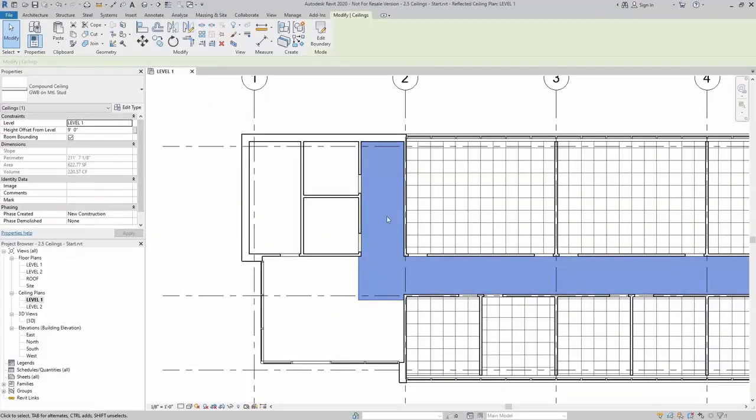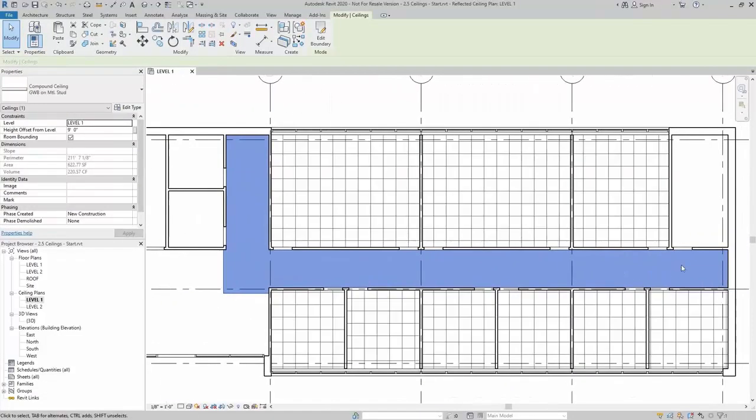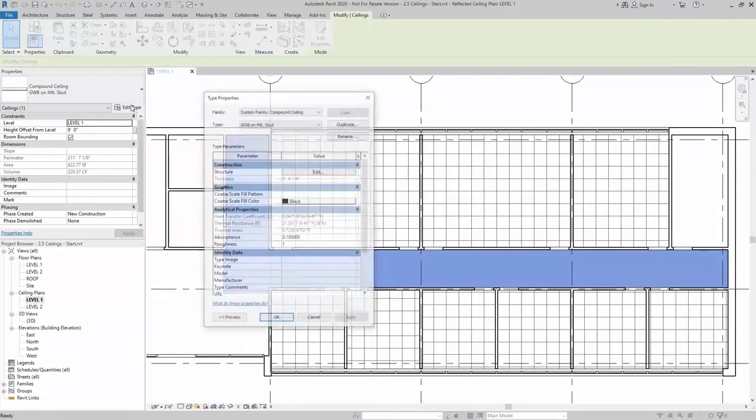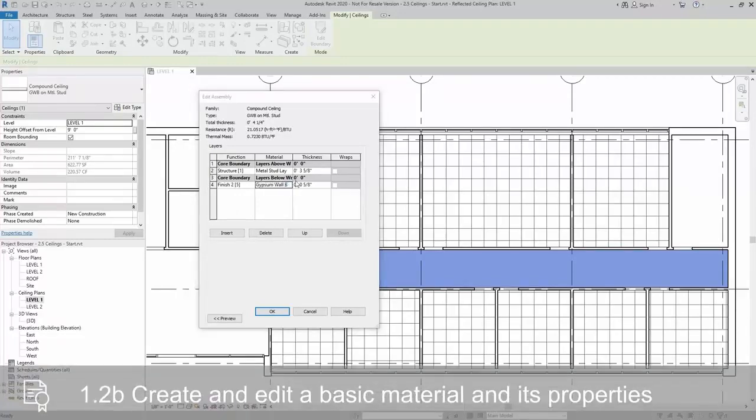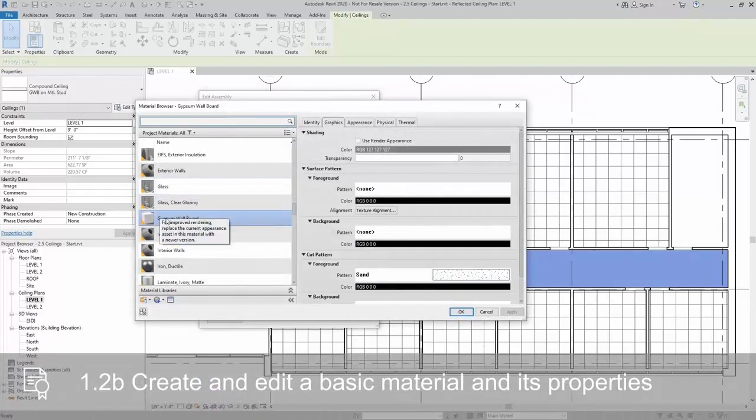For the gypsum board ceiling, you may notice that there's not a pattern applied. To apply that pattern, I can go to Edit Type, edit the structure of the ceiling, where you can see that the finish applied is gypsum wallboard. If I select that material and then click the Browse button to go to the material browser, you can see that gypsum wallboard does not have a surface pattern set to it.